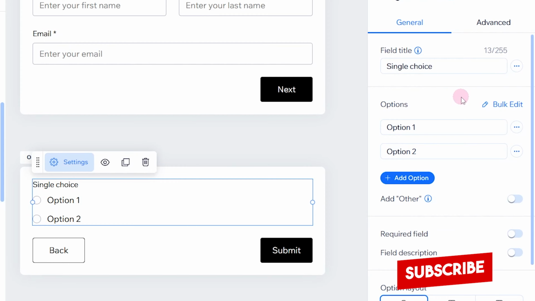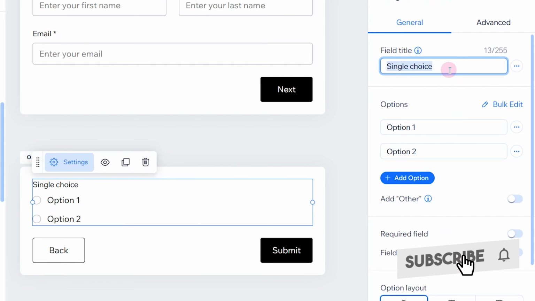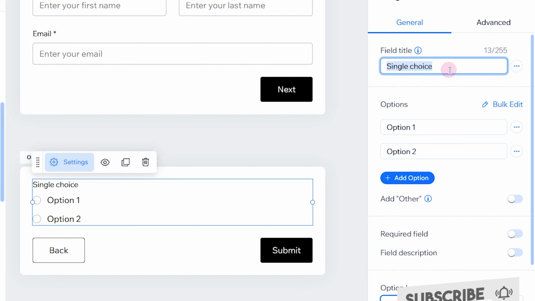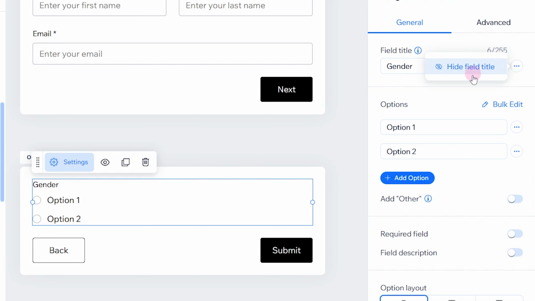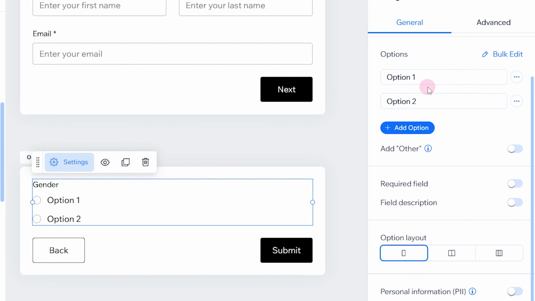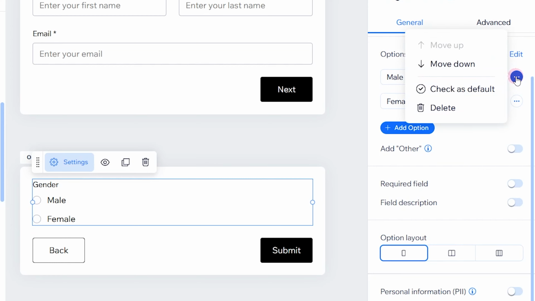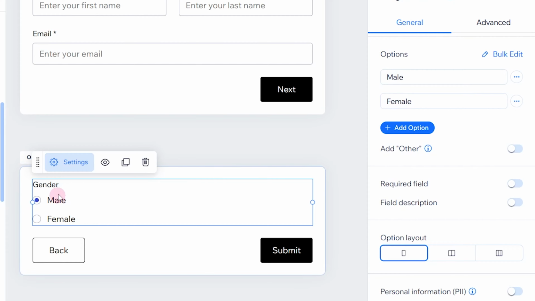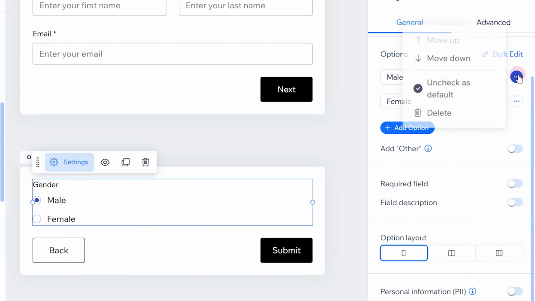Now this is a more detailed option for the single selection. Here we're going to change this field title to gender, and you can go ahead and click on this to hide this field from your form. And the first option, we can change this to male. The second option, we can change this to female. And here, if you click on this option, you can either move this down, or you can also go ahead and check this by default. So that's going to be selected by default, but we don't want that.